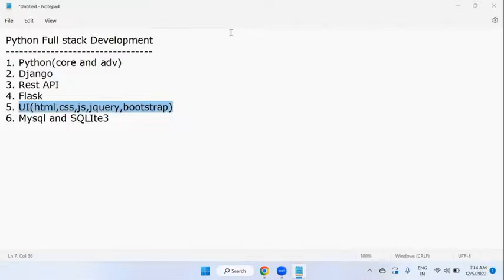Most of them will teach Django, but they skip the REST API. But without REST API, we can't imagine that Django is fulfilled. So if you learn Django with REST API, that will be a good deal actually. Now, to learn UI and MySQL, no prerequisites are required. But to learn Django, Python is compulsory. And to learn REST API, Django is compulsory. So this is the link.